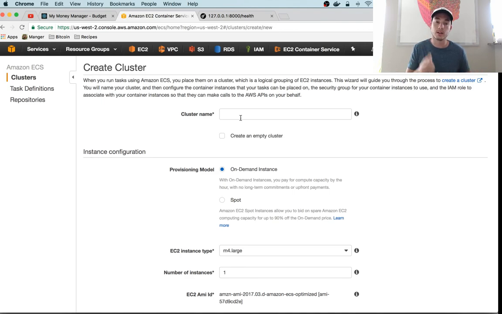So you tell a cluster that you want a specific service running. So for us, we want our Symfony, our API, the budget API running on this cluster, and we want it to run one instance at all times and to just keep that running forever, basically. So we can call our cluster My Money Manager.